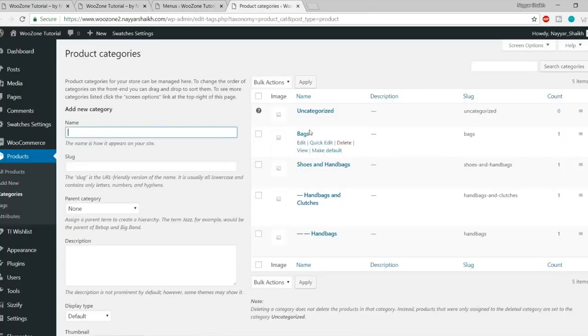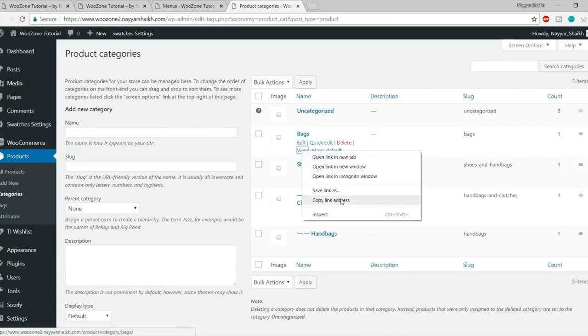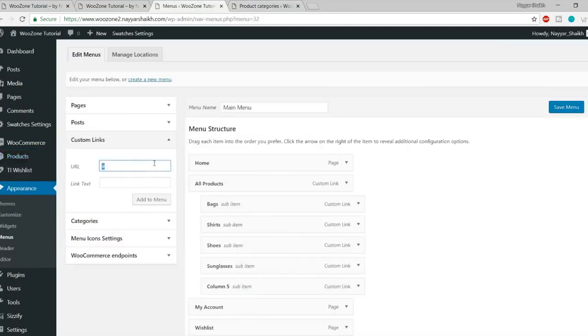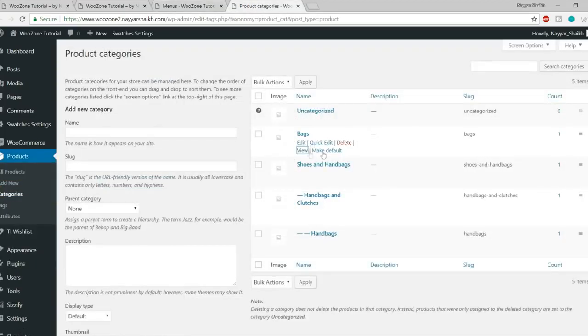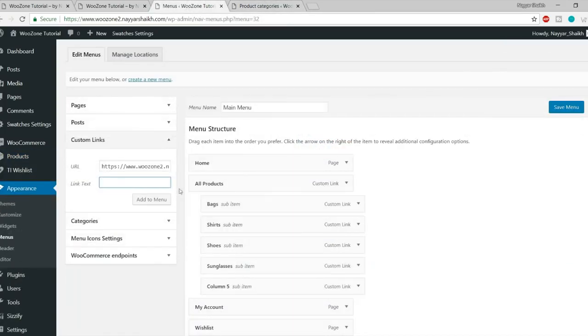Okay, so you have this bags link. Suppose you want this link, so what you do, you have this view link. You right click on the view, copy link address, come over here and paste in this link, obviously. Okay, so I am doing it for tutorial purposes, that's why I am putting that hashtag, but you have to put in the category link, whatever it is. Now link text, maybe a school bag or whatever.